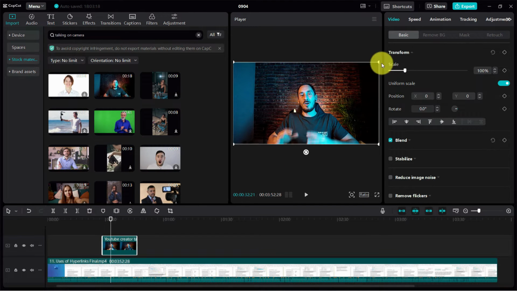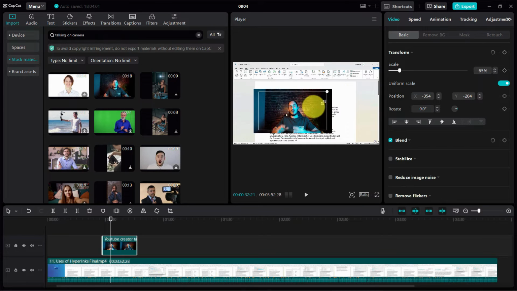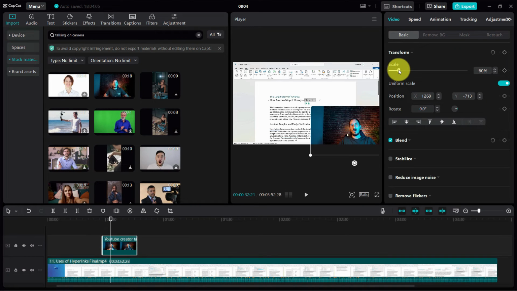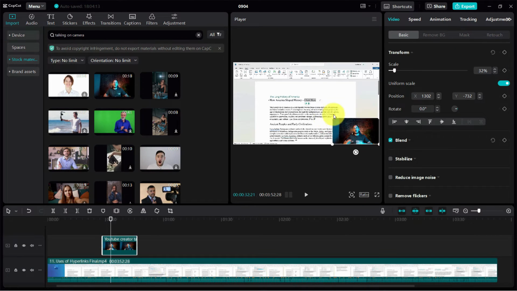What we can do is just reduce the size of the top clip because we cannot see the background of the screen recording, right? So just make it smaller like this, and we can adjust however we want and just place it however we want. And also on the right hand side, we can make the adjustments from here as well. Now this is showing the talking head in the corner, and this is exactly how we can create the overlay.